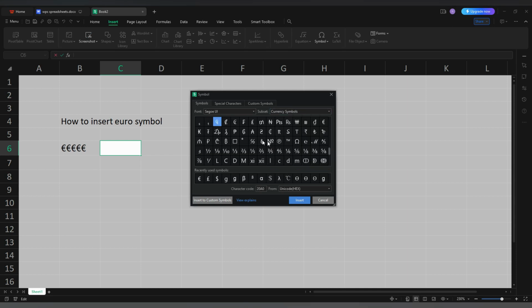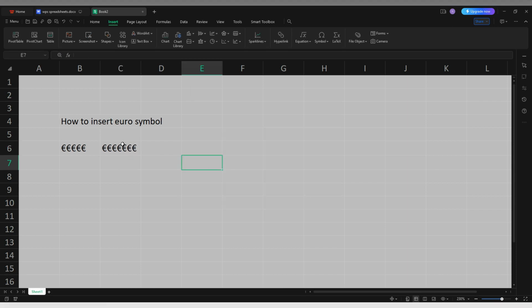After clicking this, you can find the euro symbol here. You can just click on the insert option and insert it as many times as you need it, and you can now copy or cut the symbol and place it wherever you need it. So this is how you insert your symbol on your computer.